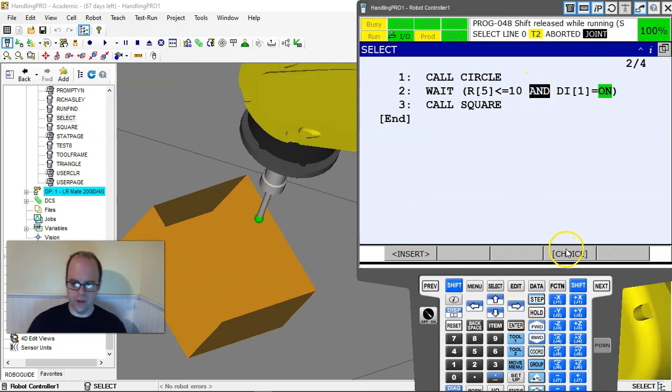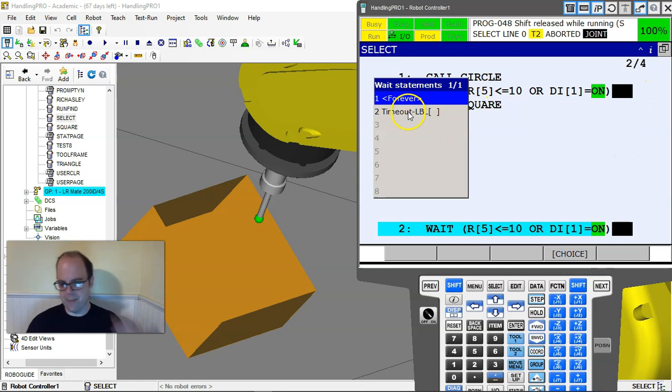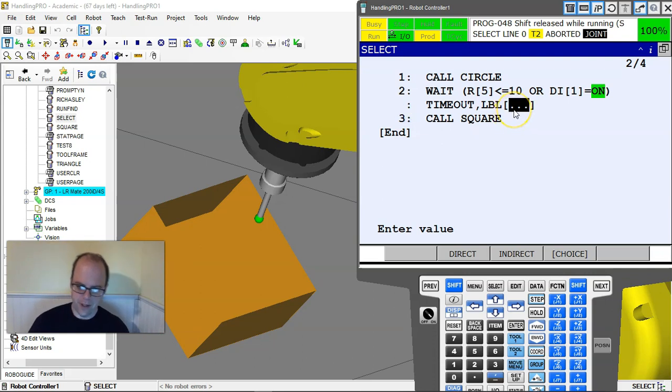Well, let's take a look at OR. If I change this to an OR, okay? And by the way, I can go out here to choice and I can do a timeout, so that if something goes super long, I can put a label down here.